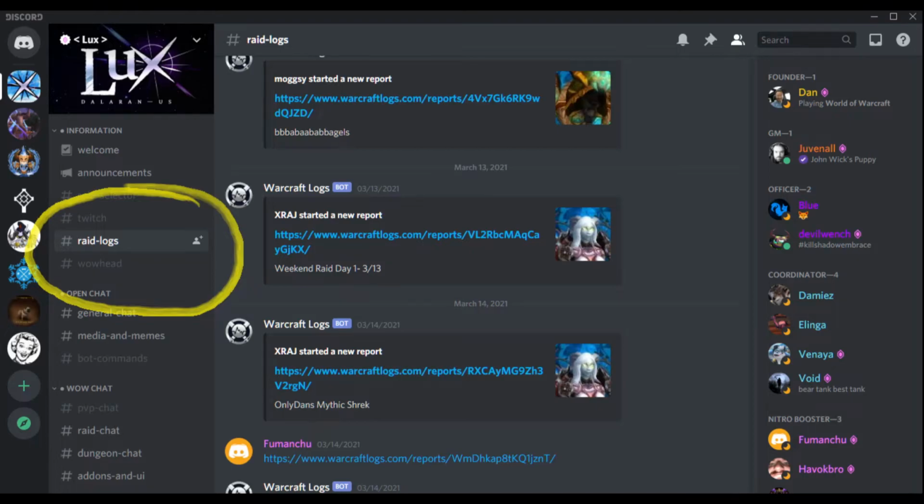Guys, this is Ivis, and I just wanted to do a real quick video going over the very basics of how to read logs that are posted from baby raiders. So we're going to start with the Discord. If you look on the left in the information tab, you'll see raid logs. We click on that and we see a list of logs posted.